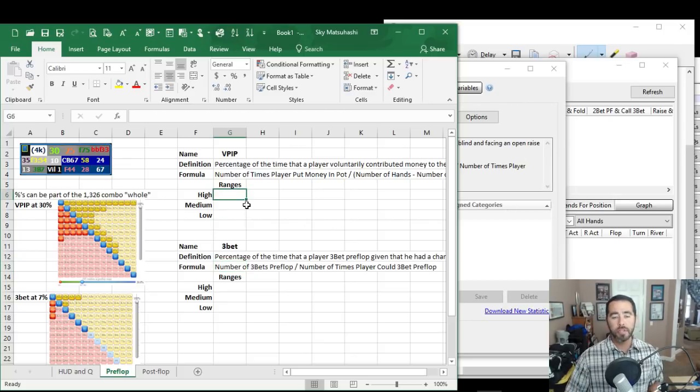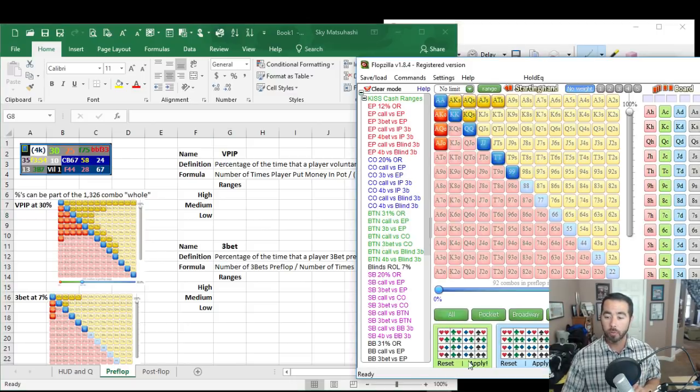Now, what are the different ranges? People talk about, oh, his 3-bet is really low. He's an average 3-better. He 3-bets way too much. But what are those percentages? You have no idea if you're just now learning about HUDs and stats and whatnot. Let's see if we can't figure this out for ourselves.